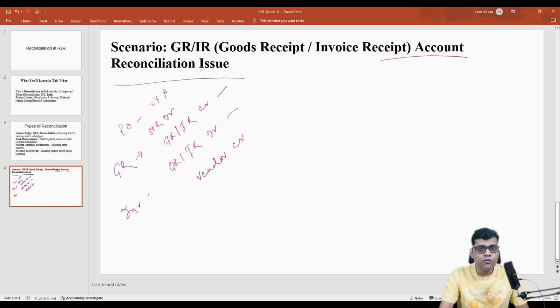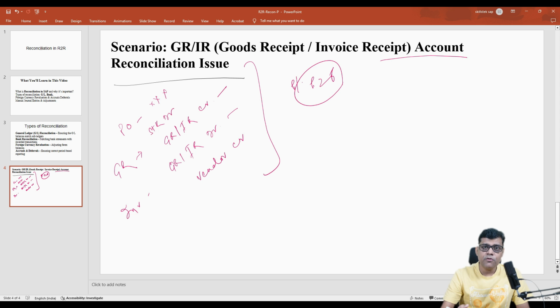But if your GRIR account is showing some balance, maybe a debit or credit balance, that means something is wrong in the entire process, or partially somewhere it is wrong. That is why we have to do the reconciliation. Now this activity is part of your P2P process. The normal procurement is part of your P2P process. But if any inconsistencies or discrepancies are there, then the reconciliation team is involved to clear them.